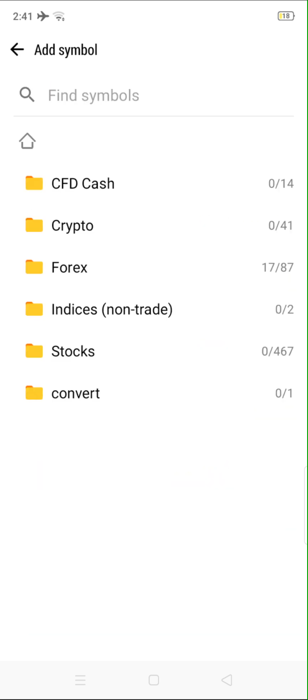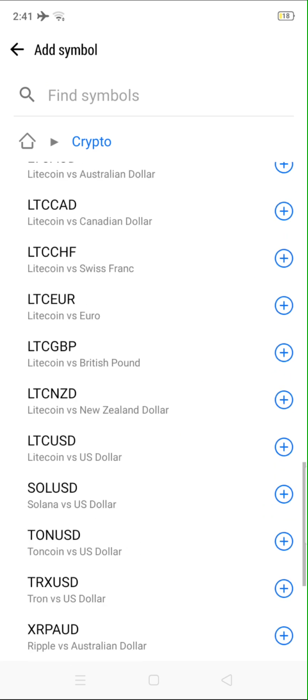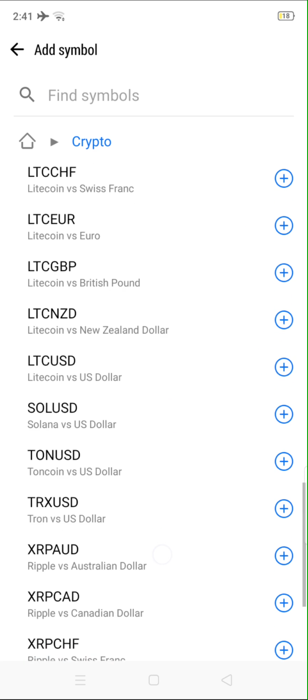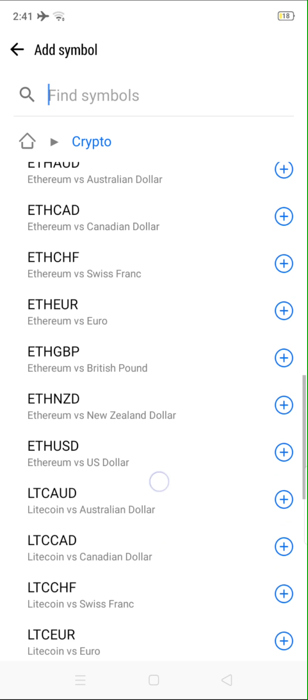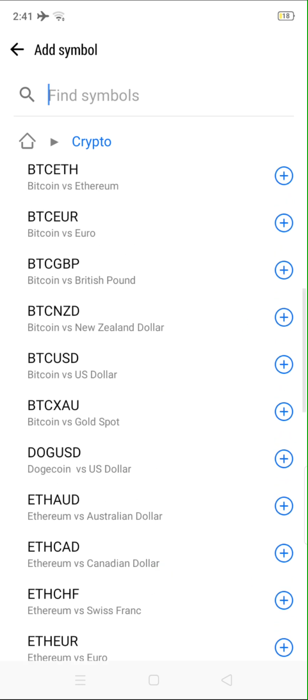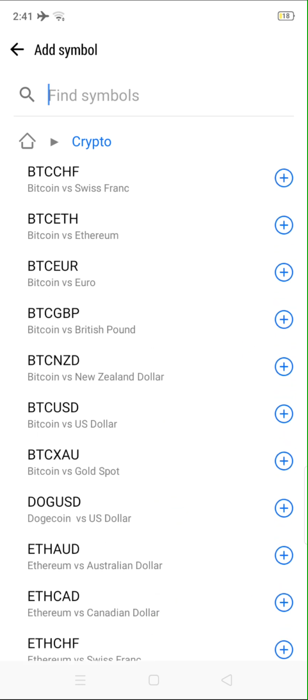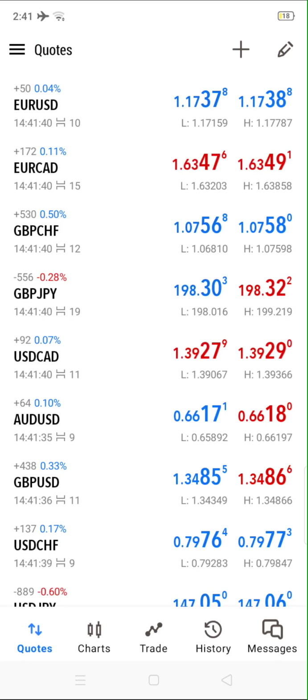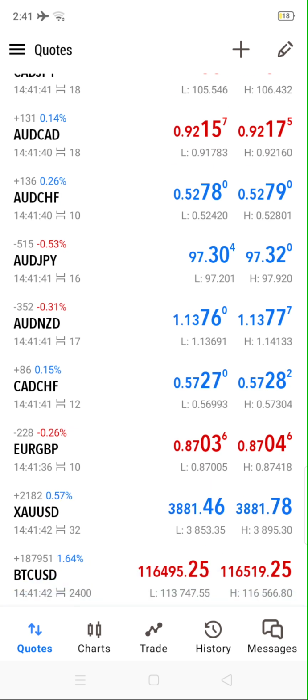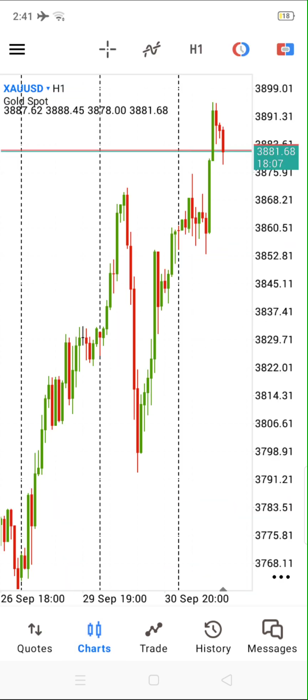So let me go back to my plus sign and then I click the folder for cryptocurrency. So we have a list of them. I want BTC, that is Bitcoin. So here it is, Bitcoin. After I've added it, I go back. So it has been added to our list. You can see all the prices, the way they keep on changing. So let me go back to chart because currently I want to trade gold.